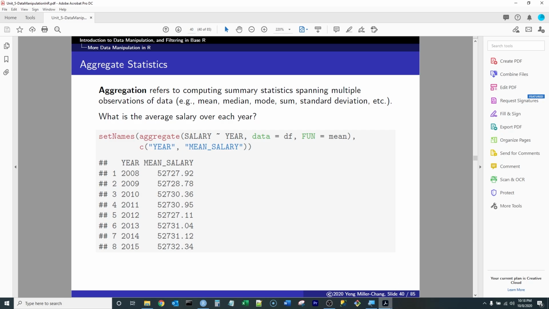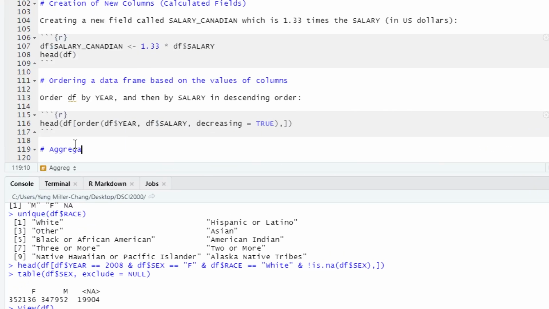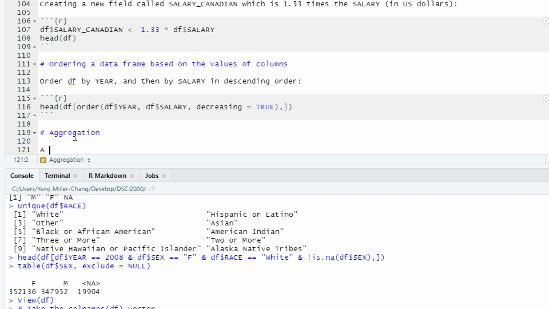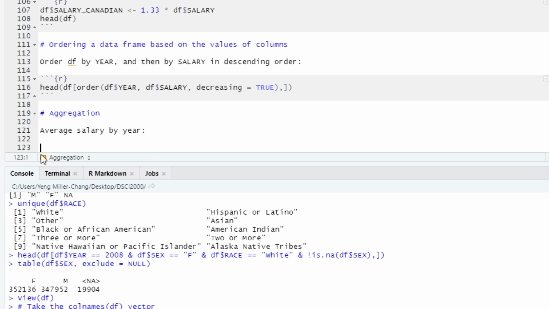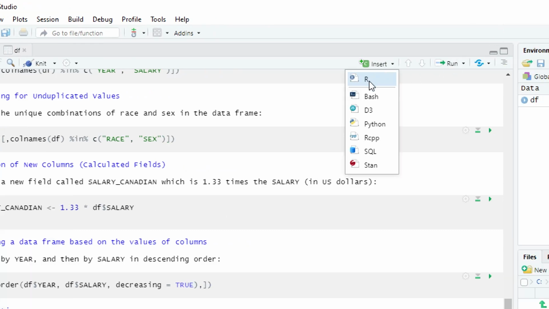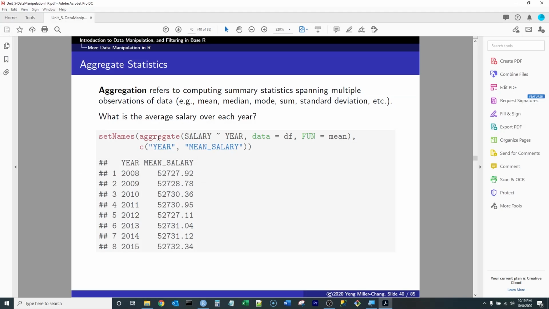Let's go ahead and do that in our code. Add in another section: average salary by year. So ordinarily, how you would do that is you would use the aggregate function.